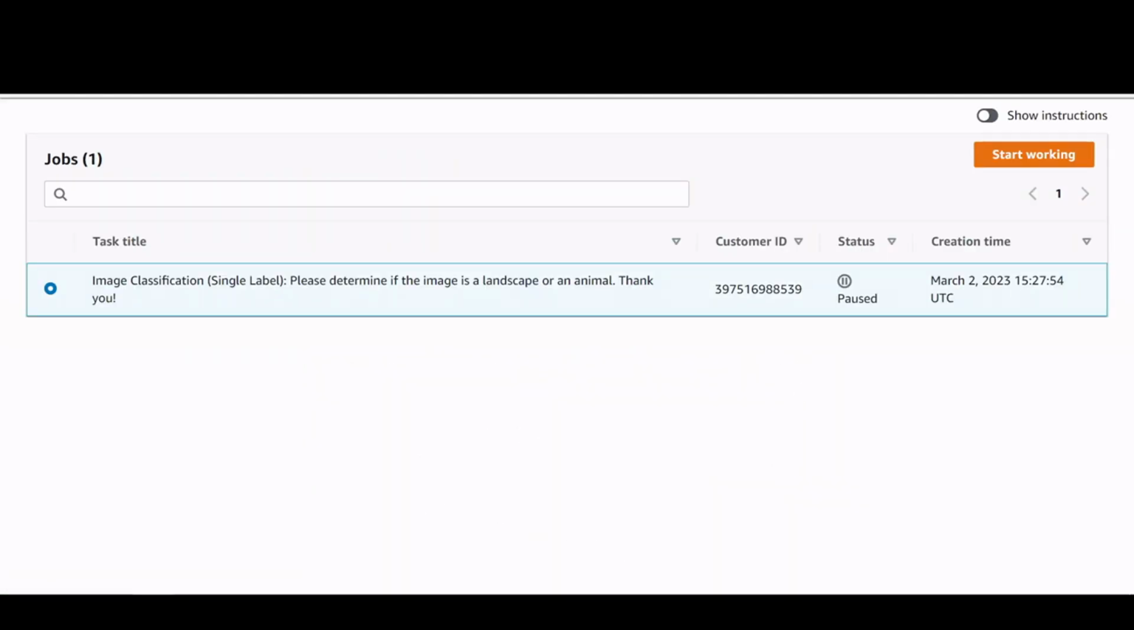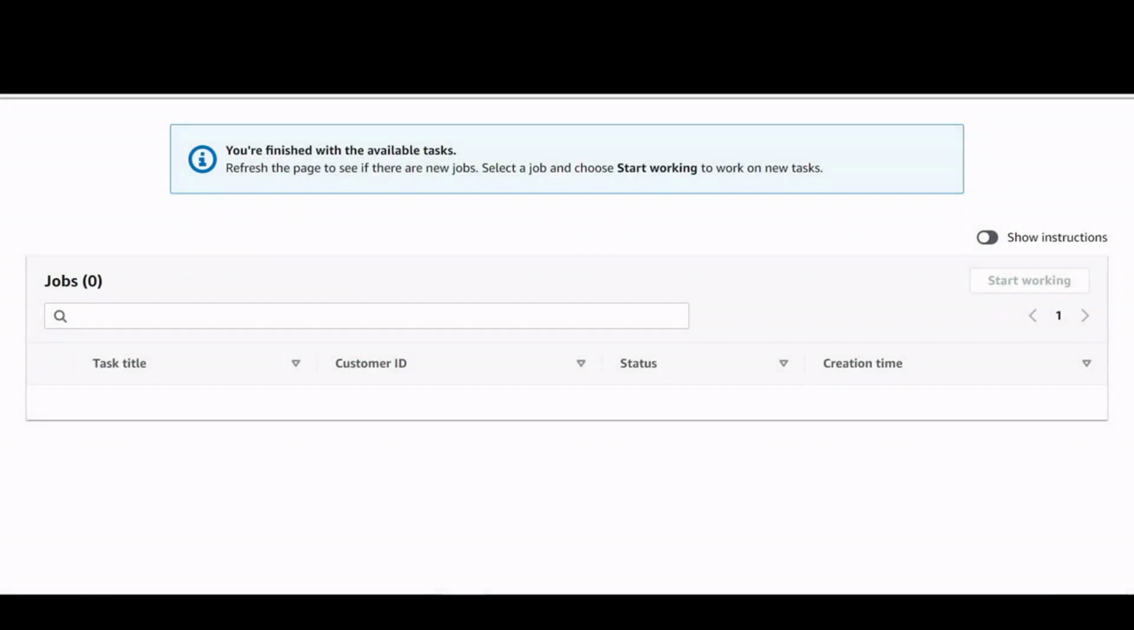And we want to go to our S3 bucket and then see what our annotations look like. So I went back and finished labeling the images, and once you've completed that task, you're taken back to your job screen and shown you finished your tasks, and refresh to see if there are more. From this point, we can now head to our S3 bucket and see the annotations that have been produced.